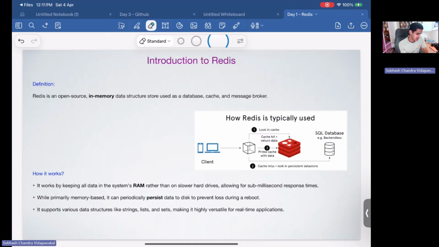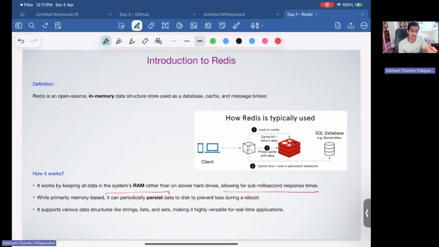So it works by keeping all the memory in system RAM rather than on slow hard drives, allowing for sub-millisecond response times. Very, very fast, the response will come. While primarily memory-based, it can periodically persist data to disk to prevent loss during a reboot. This is Redis persistence, which will be coming in the later slides.